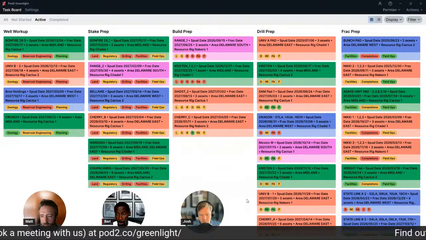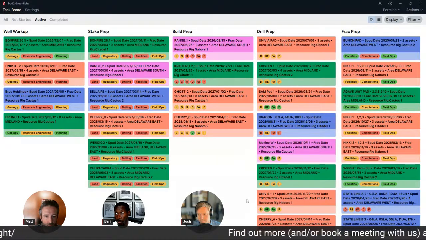We're pretty excited about the tool. We think we've accomplished our goal of making it an easy to use and easy to adopt tool.